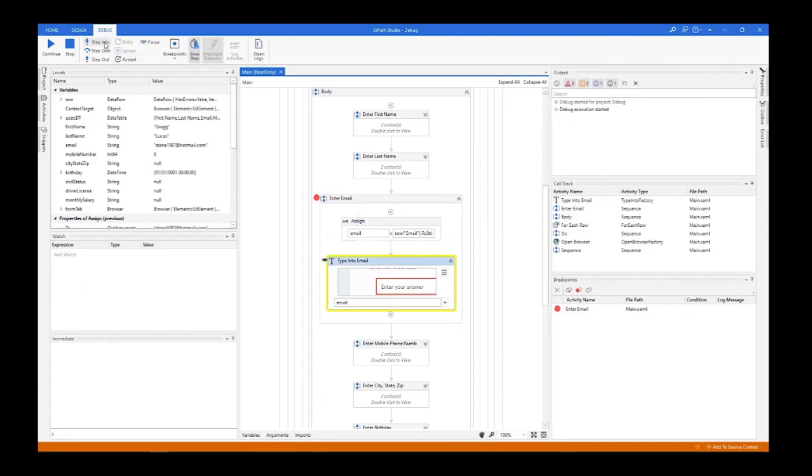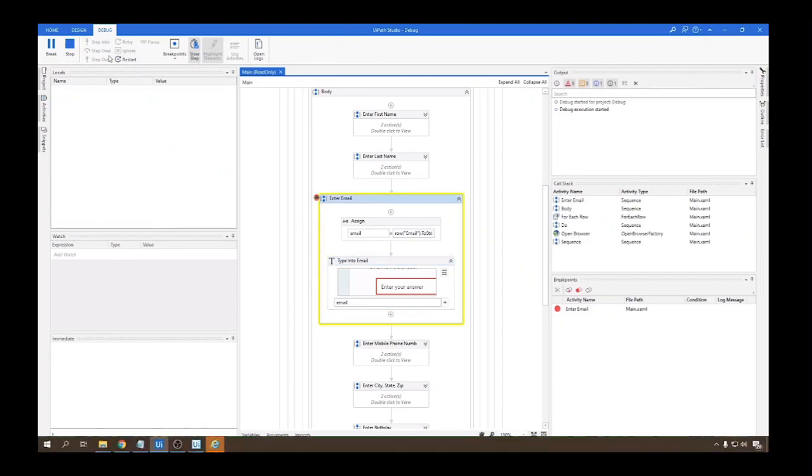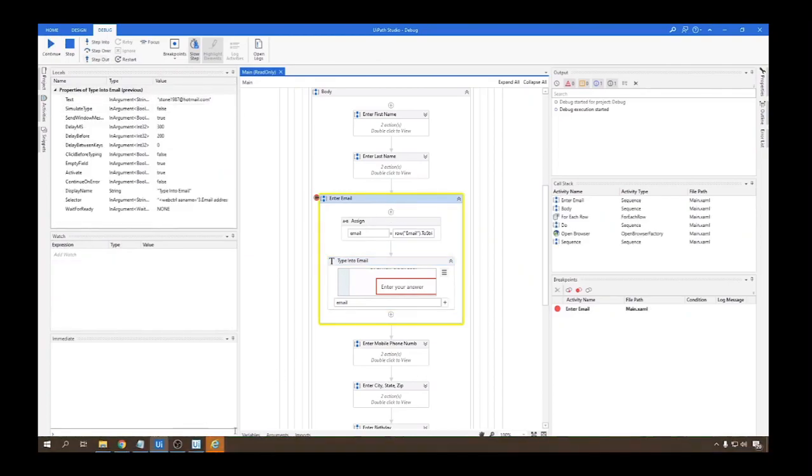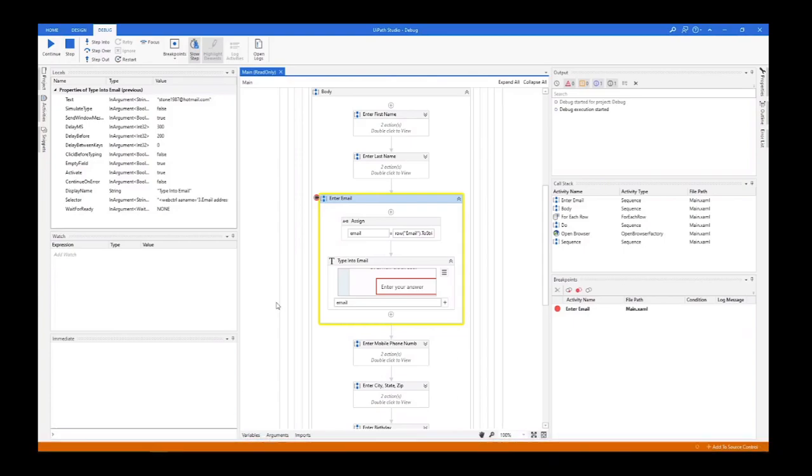Note that the first activity has changed from Assign to Type Into Email. Let's click Step Into once more. Now we're back on the Enter Email sequence. This is reflected in the Call Stack.